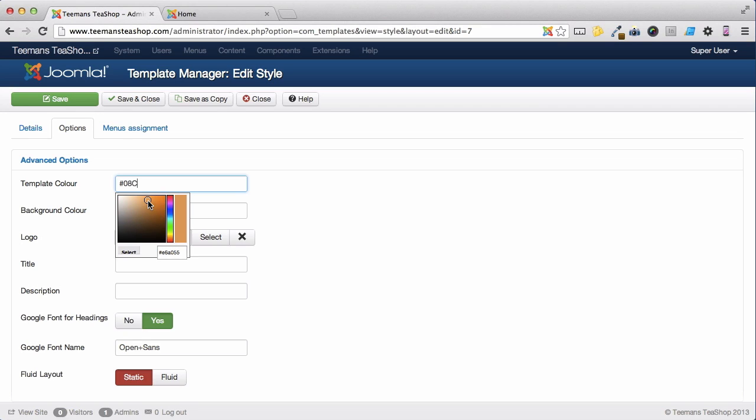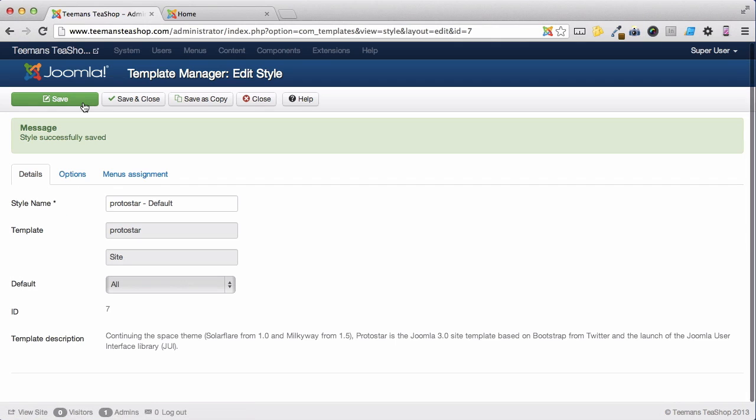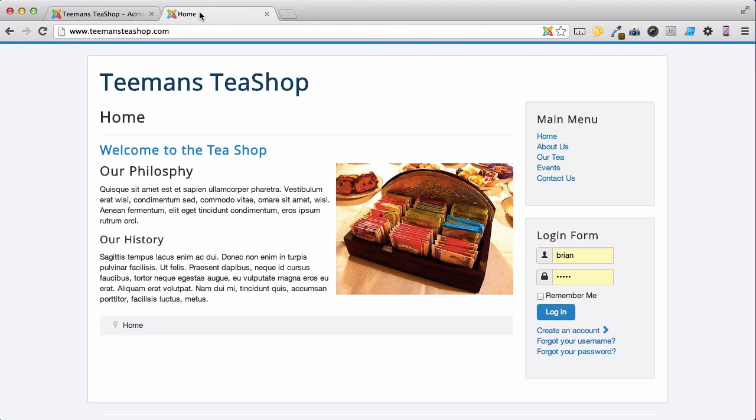I'm going to choose an orangish colour, and when you've decided on the colour you want, you can click on select. And you can see that the colour code has now been input. If you know the colour code you want to use, you can also type it in directly. So let's save and have a look at the changes that have been made on our website.